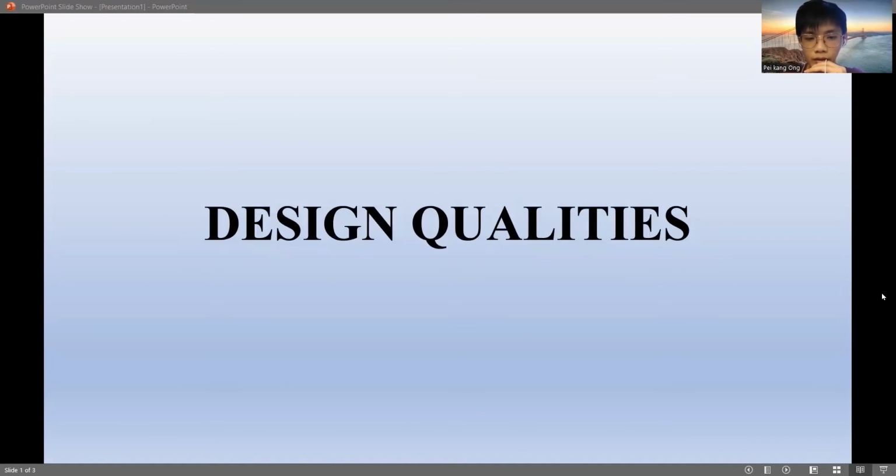My name is Ong Pei Kang. Now I will present about the design qualities which could satisfy the requirements in our project. We have identified 3 design qualities.